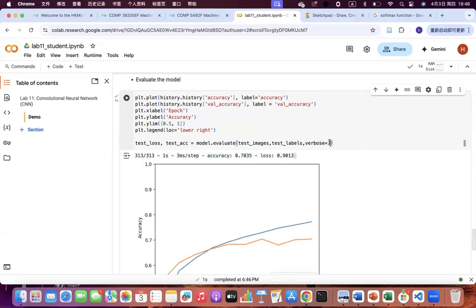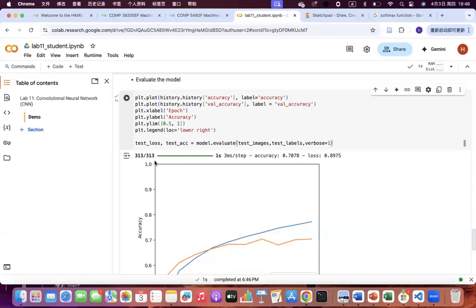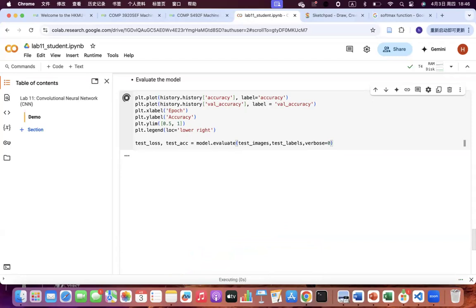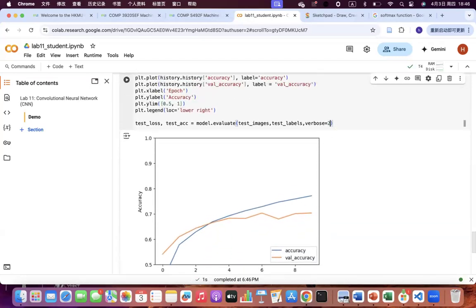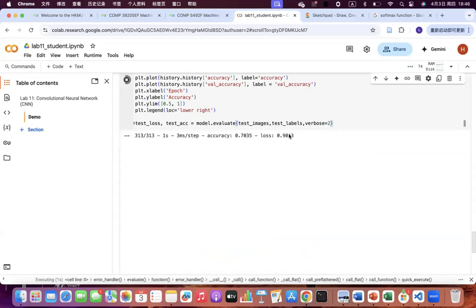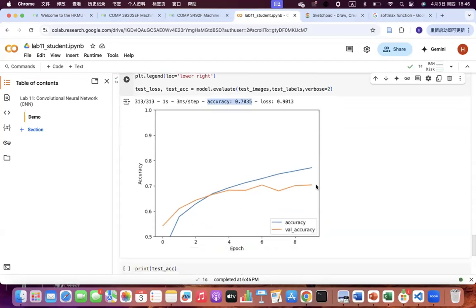And what happens if we put verbose equal to 1? Then it will show you the whole progress. And if verbose equal to 0, I think it will not show you anything. So we use verbose equal to 2 to see the final result. We have a testing accuracy of 70%. Then we can see the history during different epochs from 0 to 10. I think it's quite good.